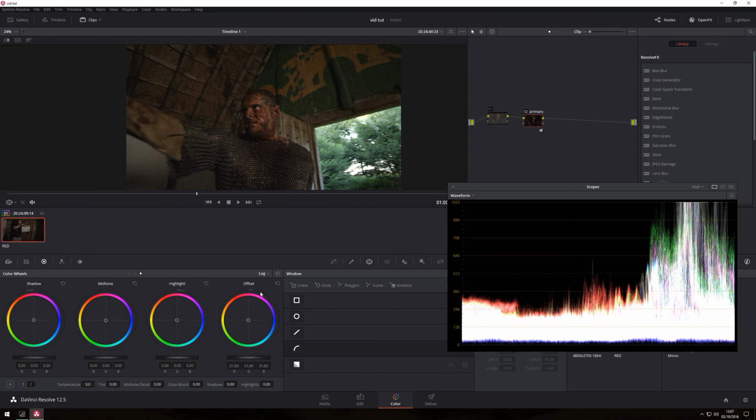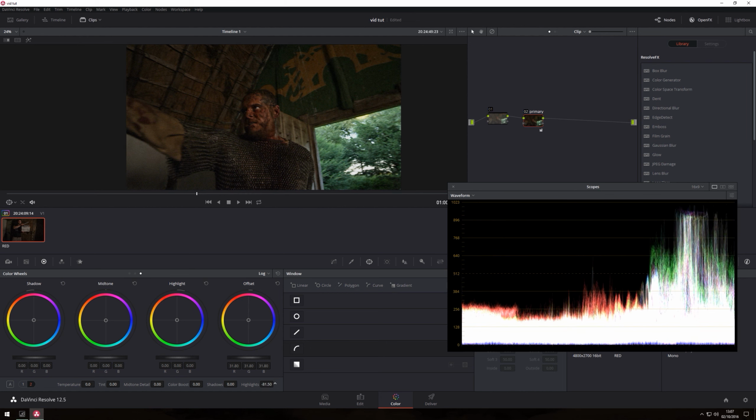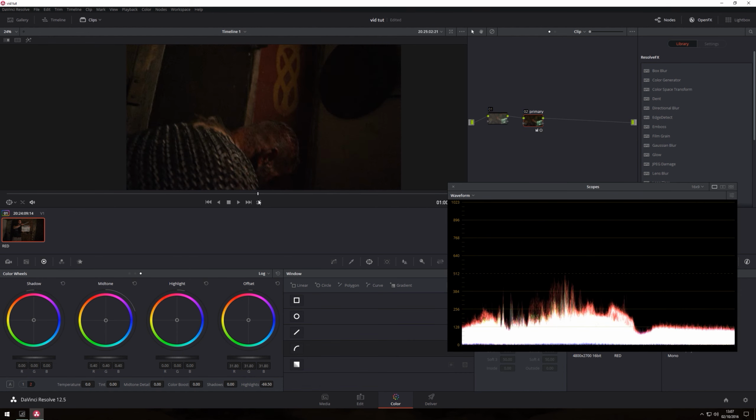Let's go to our log controls. Each area is treated separately, and let's bring our highlights down with that. That's less destructive, and I'll be tempted just to bring the mid-tones up a nudge, and let's just come through.